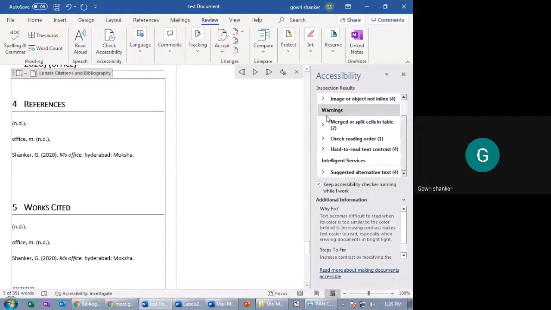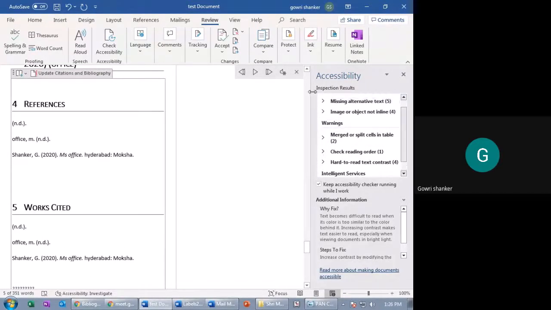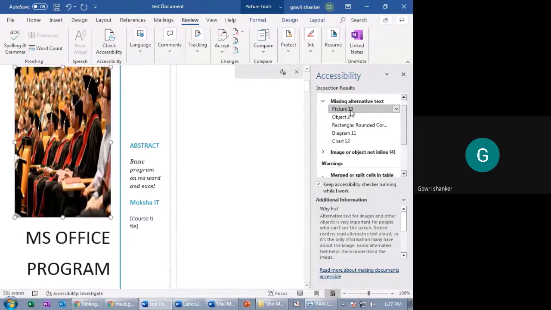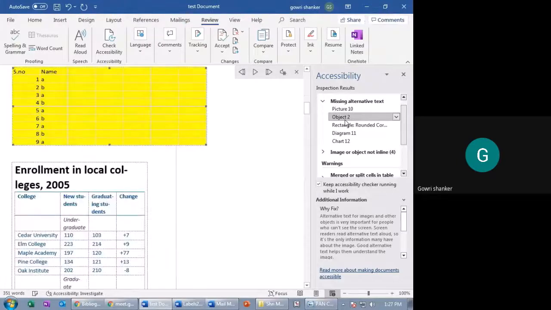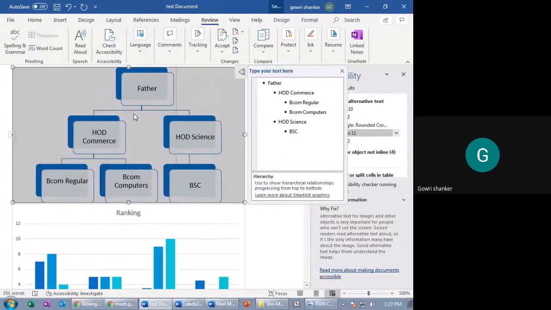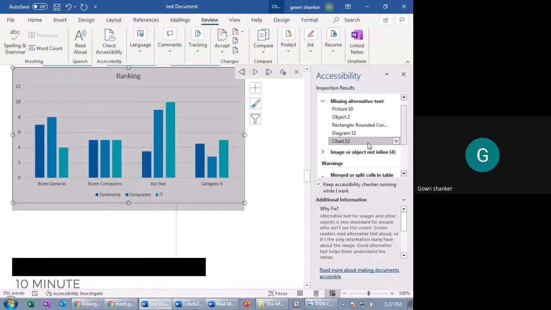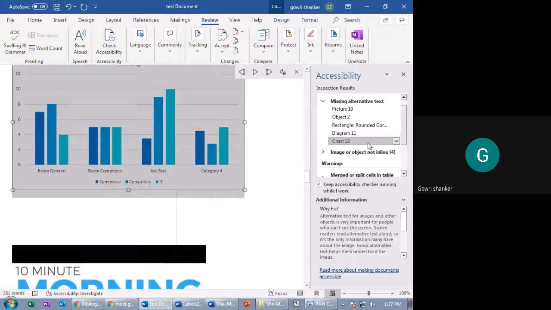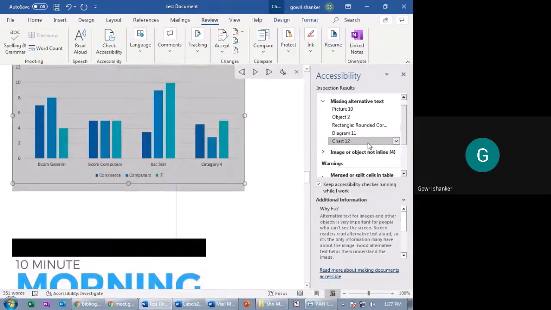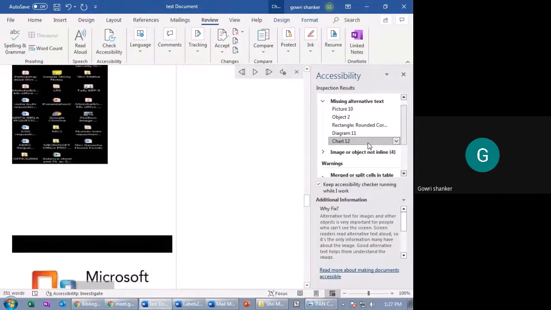See, it has given warnings and even errors. What is the error? Missing alternative text. For picture 10, there is missing text. Object 2 also has missing documents. Rectangular round, okay, this is there but there is no use, there is no text in it. Okay, diagram 11, this is the one. Okay, chart 12. There are some missing alternatives. Chart 12 is there, but there is no spreadsheet for that particular chart. So these are the missing items also.